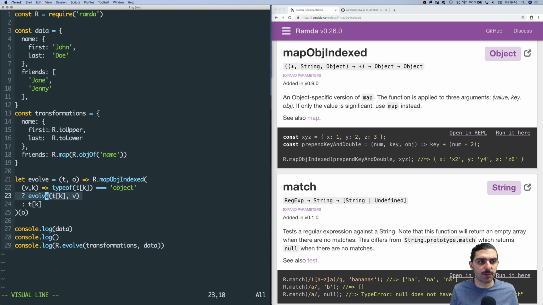But again, if we are at first, or if we are at last, or if we are at friends, then that means that we have a value. We don't have an object. And that means that we should simply take the thing under the current key in the transformation object, which would then be either to upper, to lower, or this mapping function. And all of these are functions. So we should simply just take that function and apply that function to the given value that we are at, right? This should work, right?